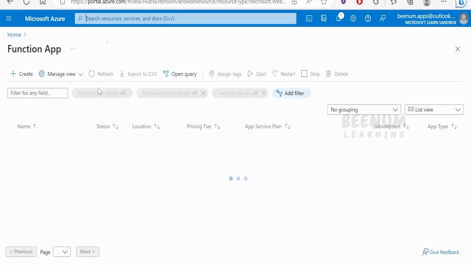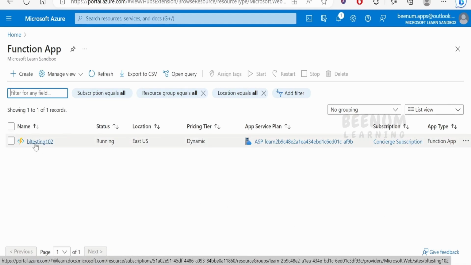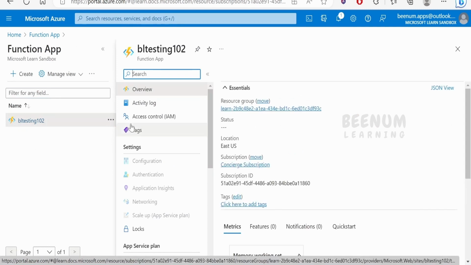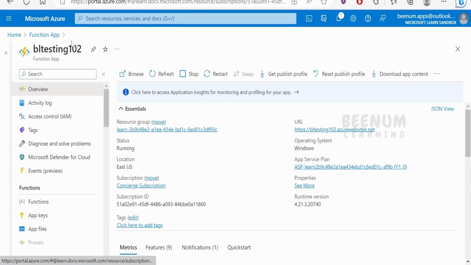Click on this. Once you click on the functions app, it will list all the functions app which have been created under the particular subscription and the resource group. I'm having only one function app created, that is this one, BL testing 102. I will click on this. Just minimize this bar over here. It will take me to the overview section of the functions app.